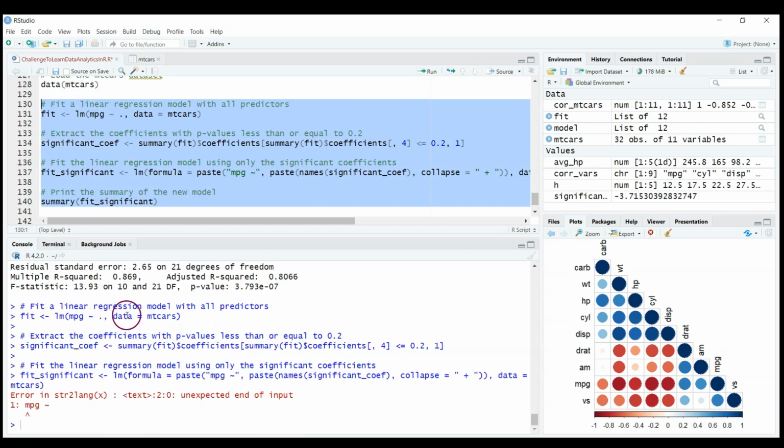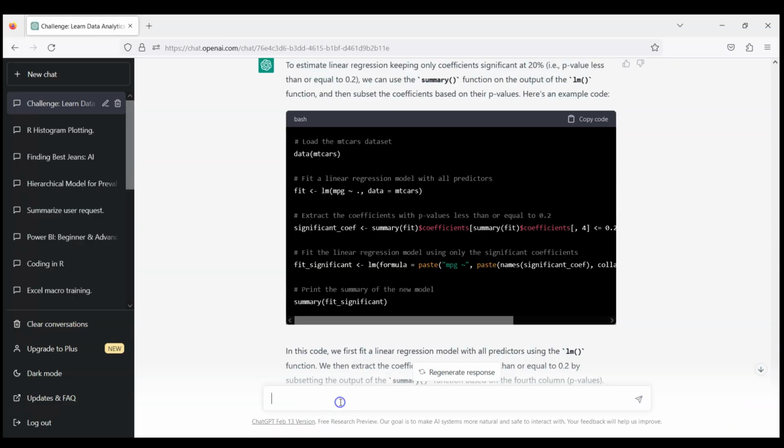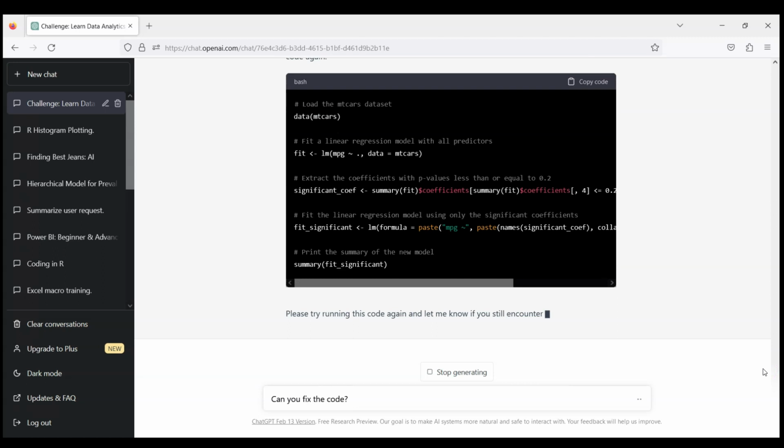And actually I get an error. So let's ask ChatGPT if it can fix this error. Sorry, we got an error. Can you fix it? Can you fix the code? Okay. It says the code was cut off. Let's try this new updated code.